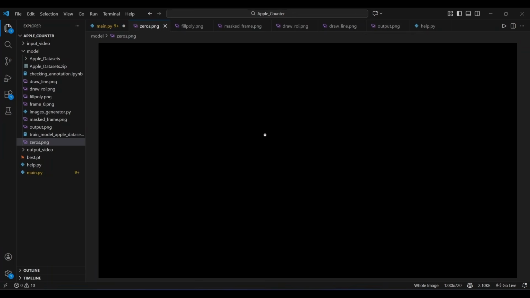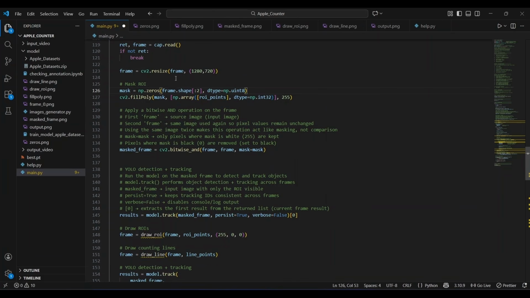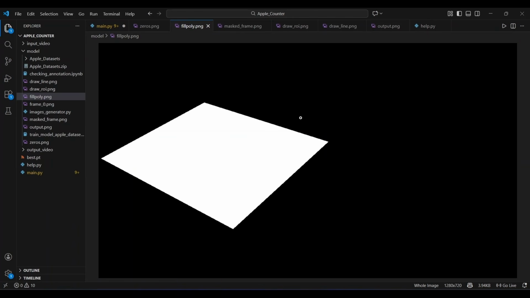See this one, zeros: a black image with the same size of 1280 by 720. After that we use fillPoly, and we pass the mask and the ROI points, the blue region which I have shown you. This means that particular region should be highlighted with white color, and 255 is used for that only. It gives me this 1280 by 720 image with the ROI region highlighted in white color.